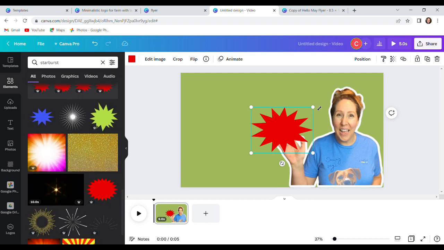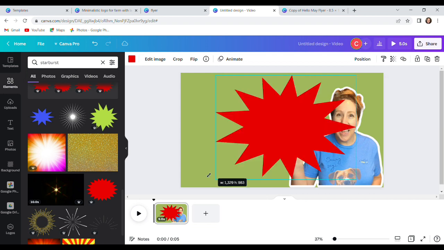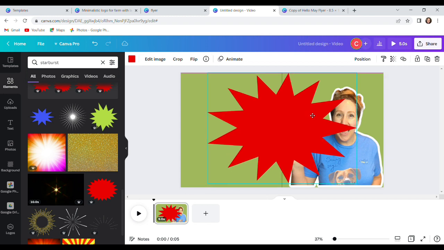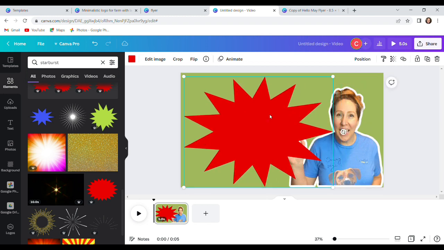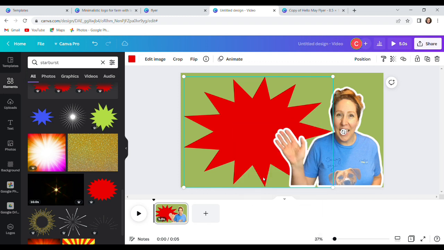All right, I'm going to do this one. And I'm going to send this backwards. I only want to send it backward. If I send it to the back, then it'll go behind everything. So I just want it sent backwards. And let's see what happens.